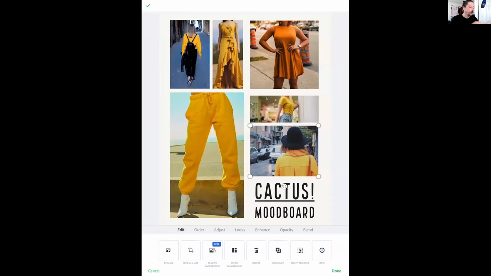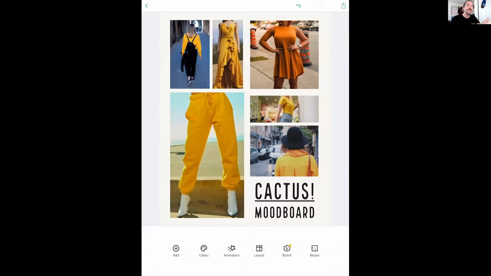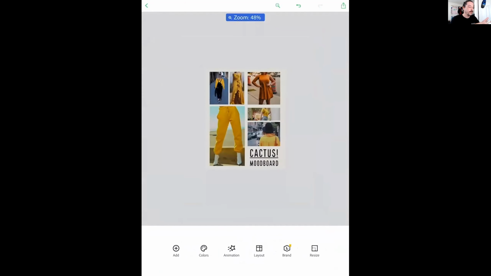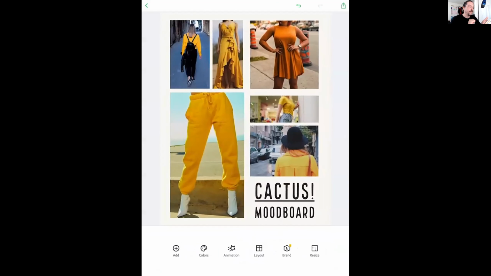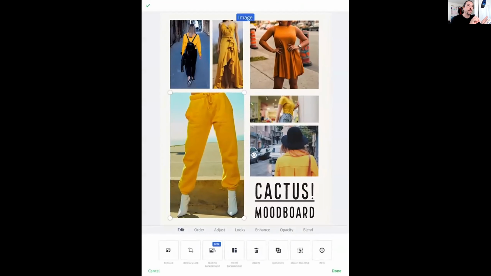Okay, let's replace some images. So if I tap on the empty space, I can zoom in and out with 2 fingers. If I tap on a specific element, it will show me my edit options underneath. Do we have access to other libraries? Ooh, what a great question. Yeah, let's see. Let's go here and replace these yellow pants.